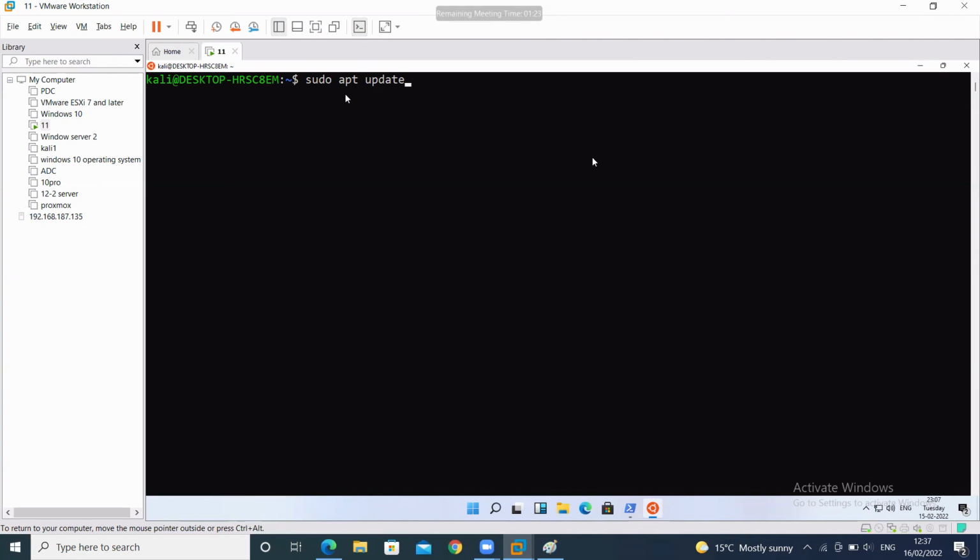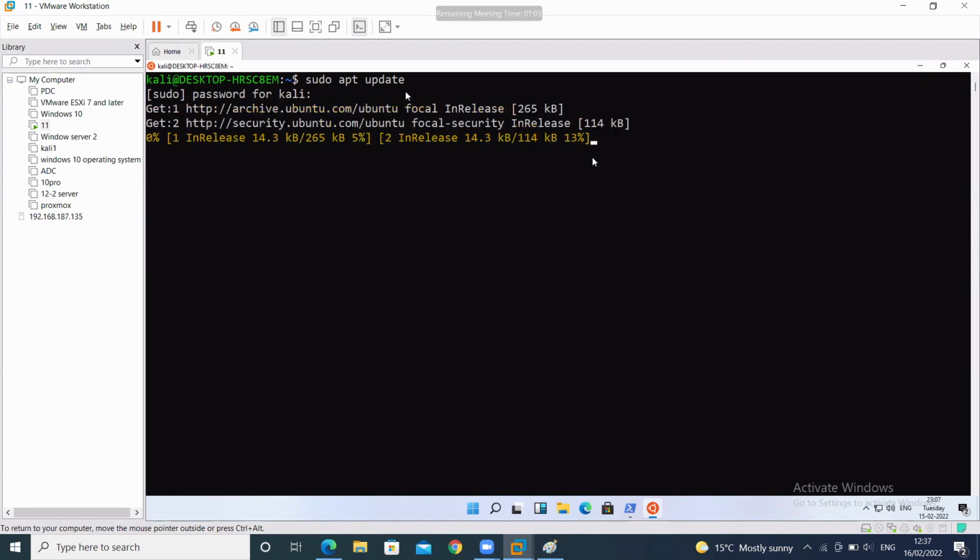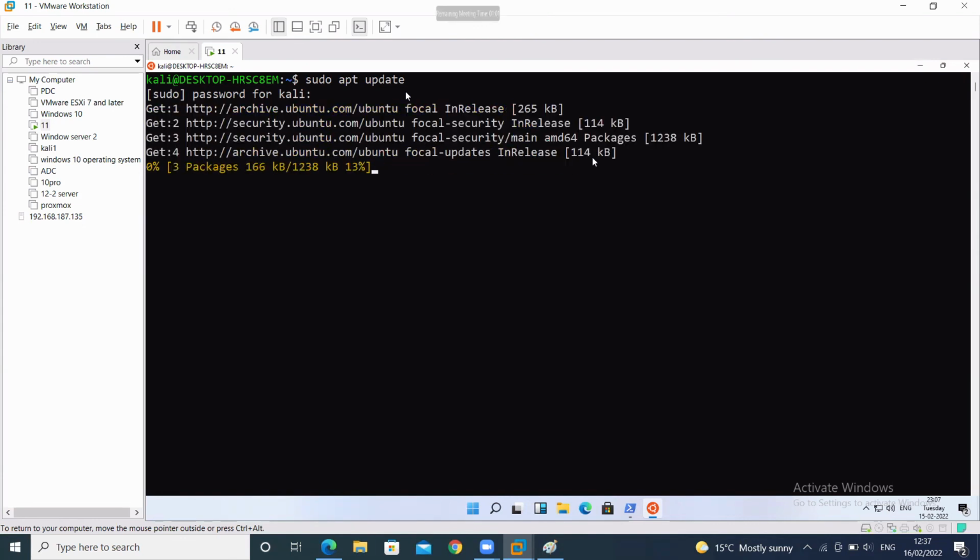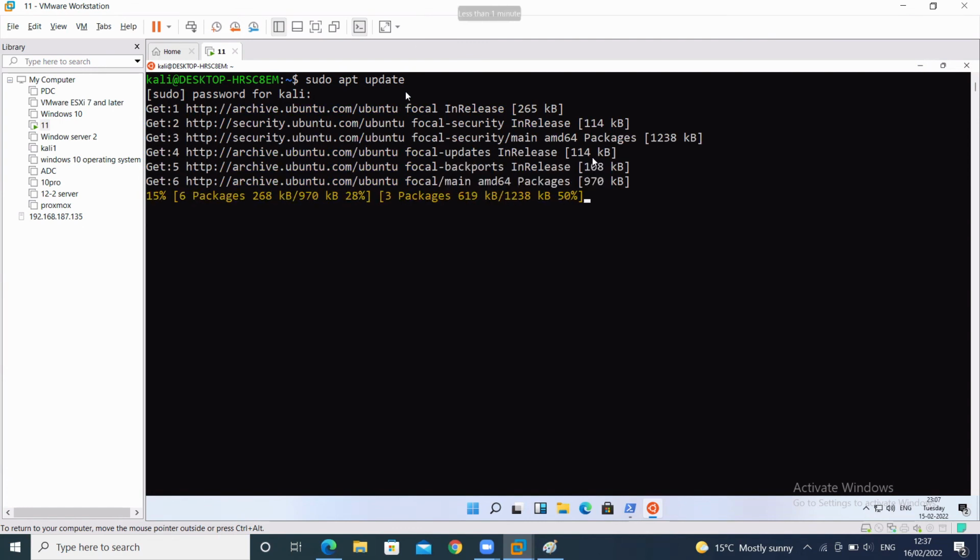So if you are a local administrator, you will use sudo, and apt is the package manager of this system, and update is the command. Enter, and enter the password of your user to give permissions, and then it is going to download the updates of this system.